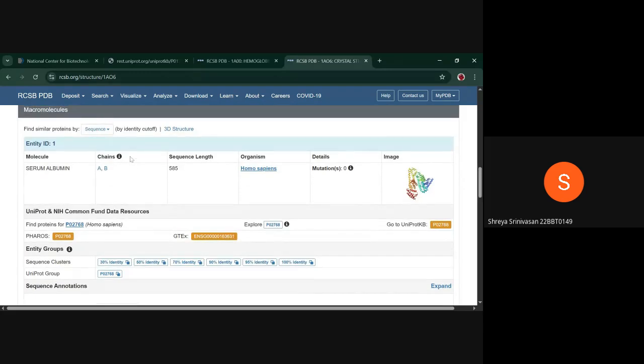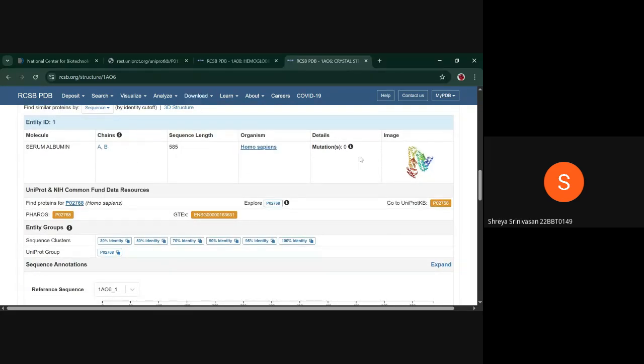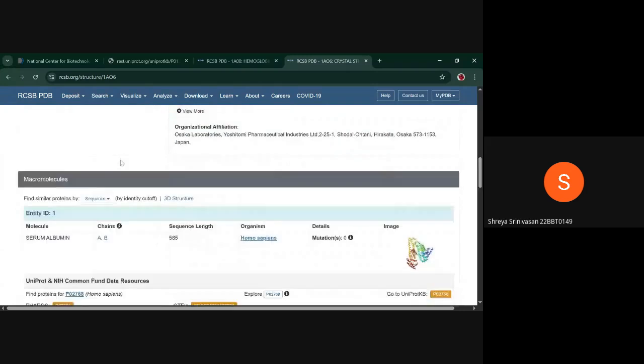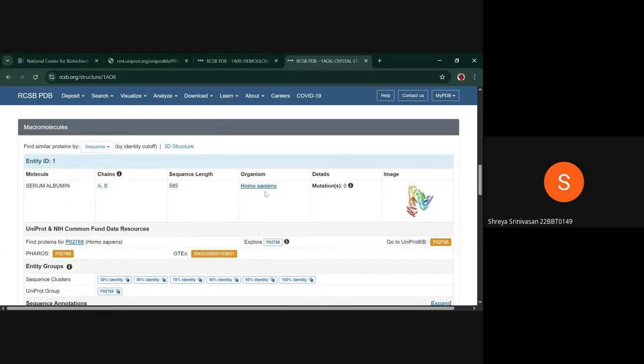Okay, and if you go down, you will have the entire sequence information about this. What is the name of the molecule? How many chains does it have? And what is the sequence length? Again, if you see, it is mentioned 585, so you may think it is 585 in both the chains together, but no, it is 585 in chain A and 585 in chain B, because it is a monomer and it is the same chain. Okay, and organism, it is present in Homo sapiens, and there are zero mutations present, and here you have the image.